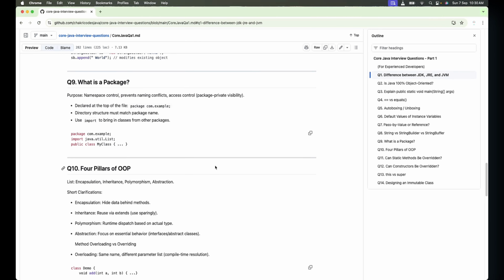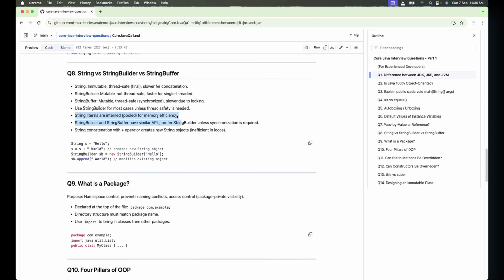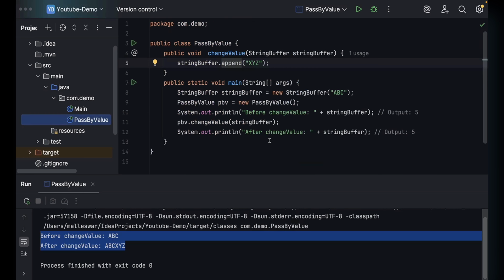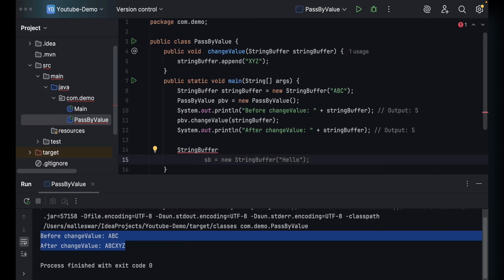And here, what are packages? Packages we can use for naming purposes. Here we can see one more implementation also, like String and StringBuilder. Yeah, here StringBuilder is there. I mentioned the String.